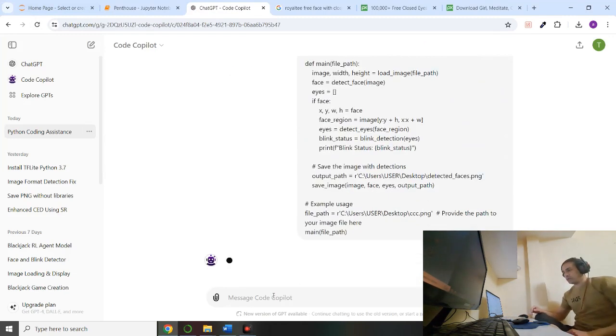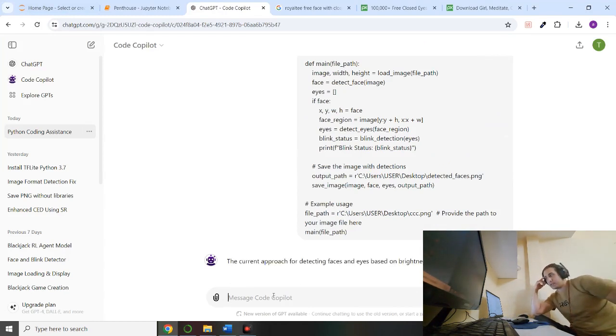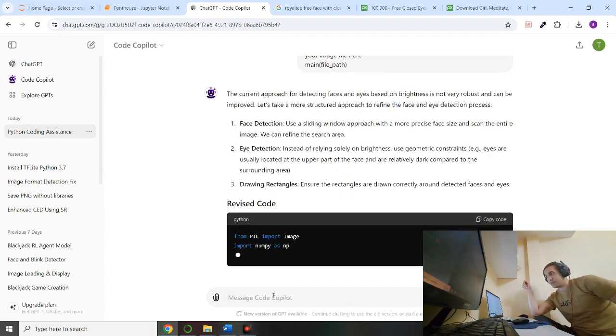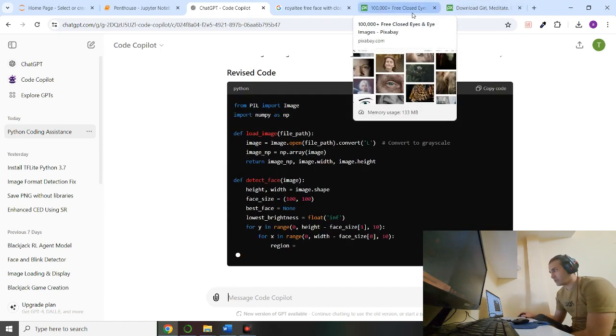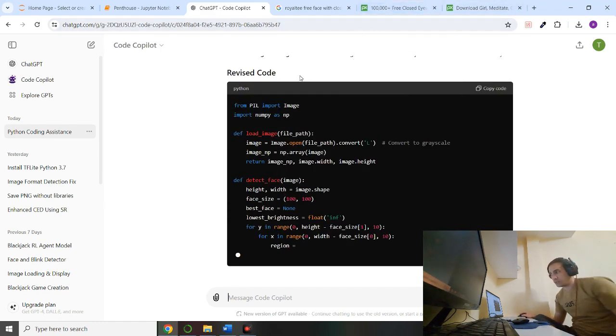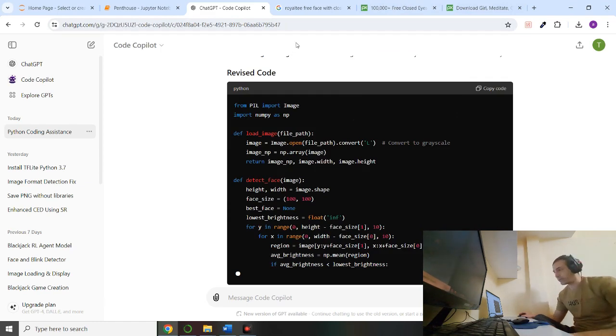By the way, guys, if you know any tutorial that teaches how to detect face and closed eyes without using any libraries, please comment it below. I will buy the course, or I will download it, or if it's on YouTube, I'm going to watch it. The real important thing is the code should not use any libraries like OpenCV.